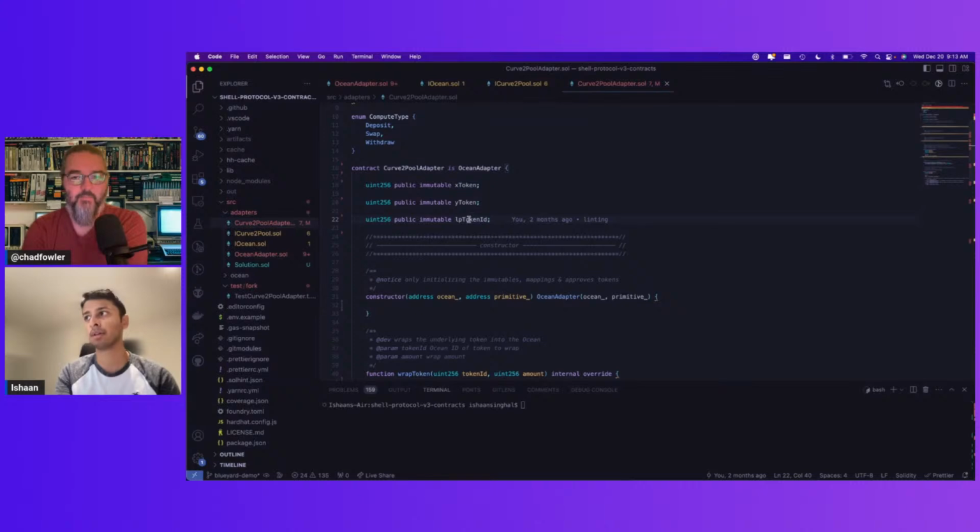Similarly, they also have an ERC20 token that represents their LP token of the pool, and we can compute its Ocean ID and store it in our LP token ID variable. So now let's get into the constructor.